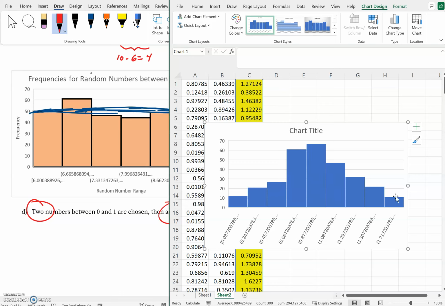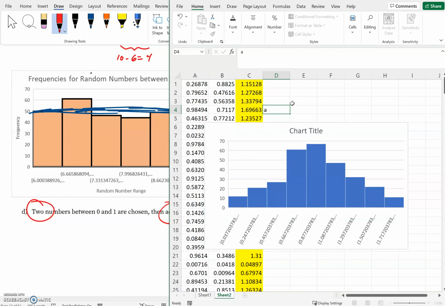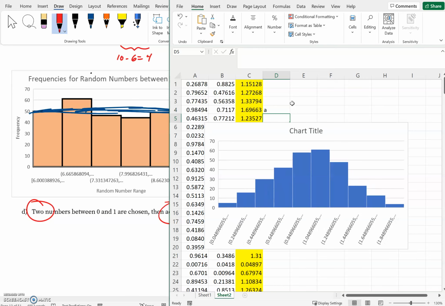The smallest numbers and the biggest numbers, those are really unlikely outcomes. The numbers in the middle are much more likely. So we can say, okay, well, maybe this was a fluke. Let's try something else. So I'm just going to change something in my sheet and see if that changes the shape. Nah, the shape's kind of the same.